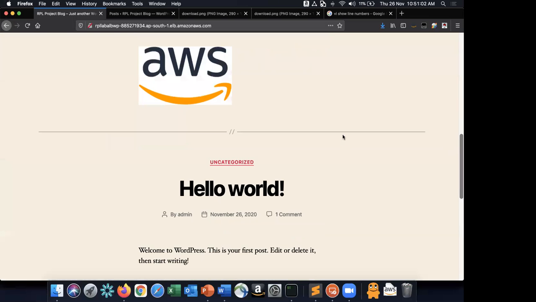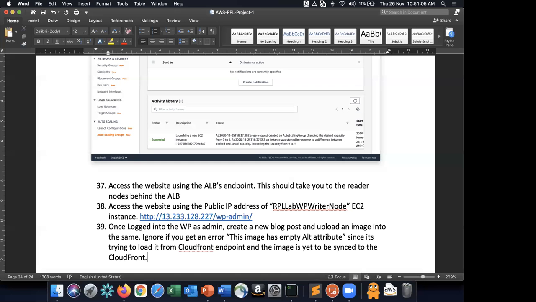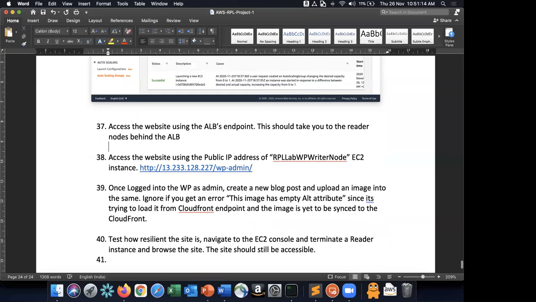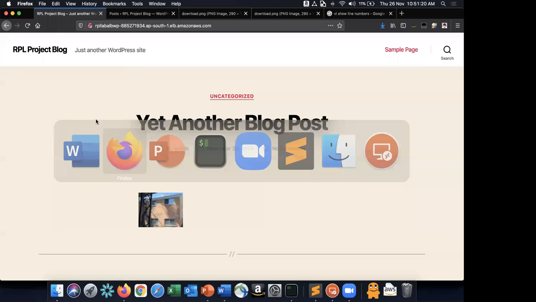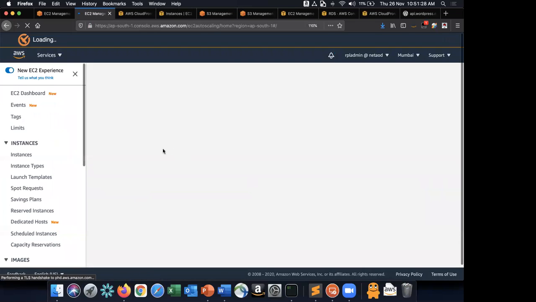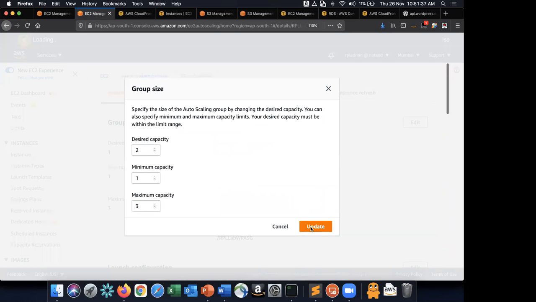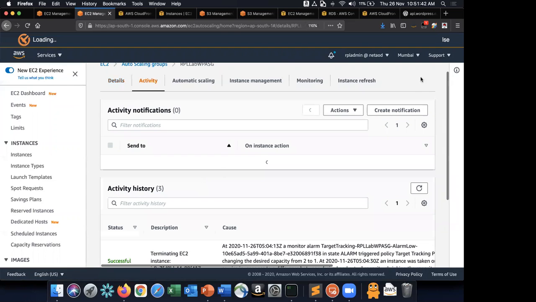Okay, that's done. So then what you can do is, let's do some tests. Now let's do a first test. Let me go back to my auto scaling group and make this the original 2 nodes. See, right now the desired capacity has come back to 1, but let me make the desired capacity 2. Just update it. Yeah, so let's let it update. It will provision a new EC2 instance and add it.